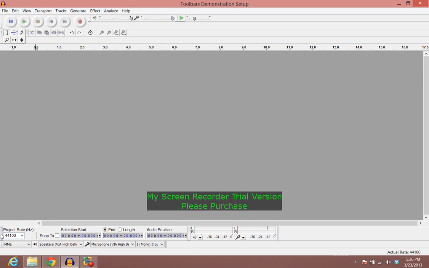Going down here at the bottom, we have our selection toolbar, where you can control your project rate, and 44,100 hertz is the most common, so that's fine right there. You can select where the start of the playback begins, or you can control the stopping point of the audio when you play it.